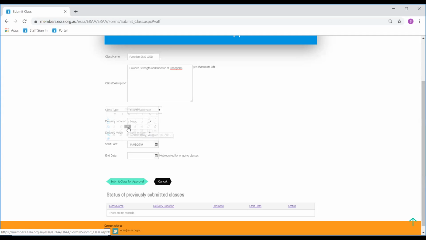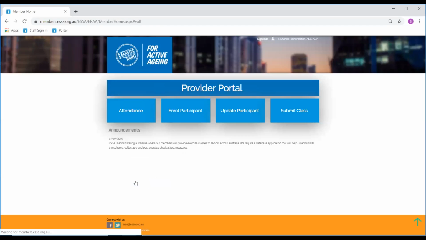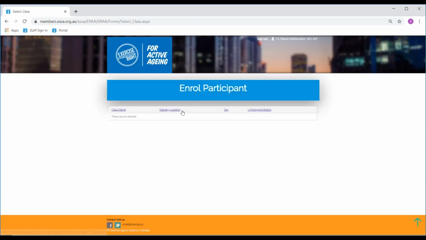And then we submit the class for approval by ESSA. So it takes up to 48 hours to have your class approved before you can start enrolling participants. So do this ahead of time, ahead of when you're ready to enrol participants. As you can see at this stage, I haven't got any classes approved, so there's no classes to enrol my participants into, so I'm just going to sign out.